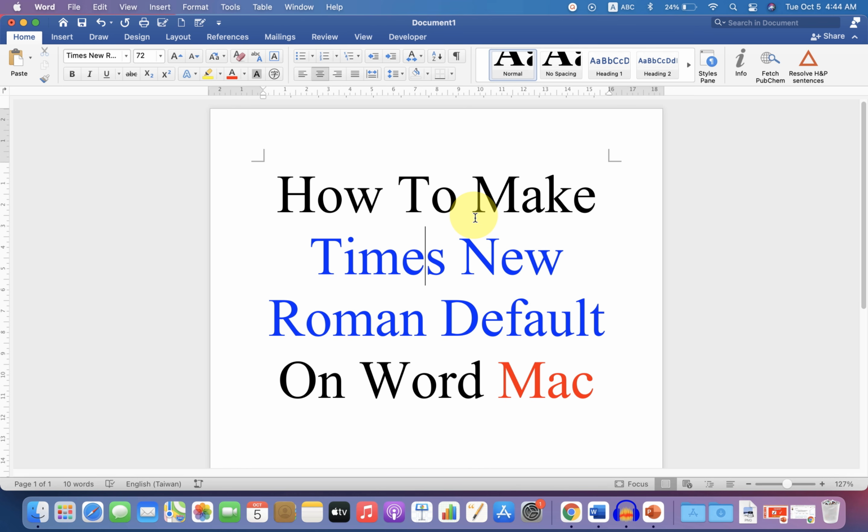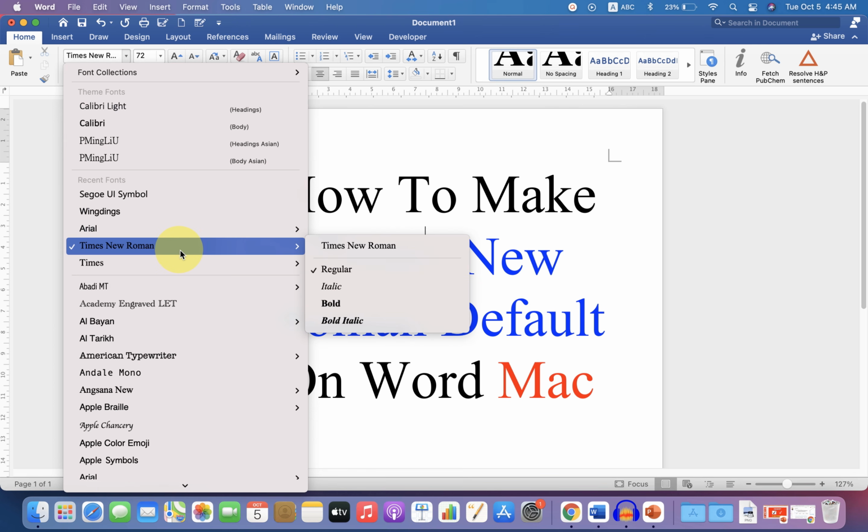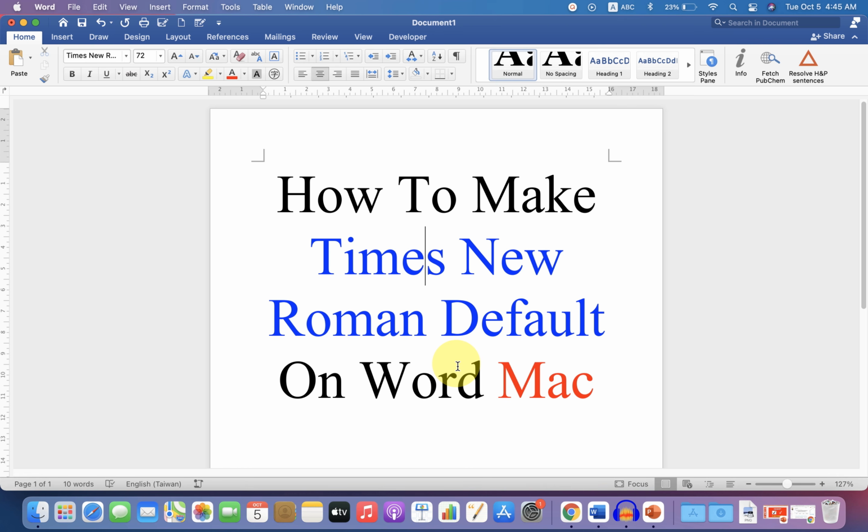And that's how you can easily set Times New Roman default on Word in Mac. Now every time you open a Word document, you don't need to change the font from Calibri to Times New Roman.